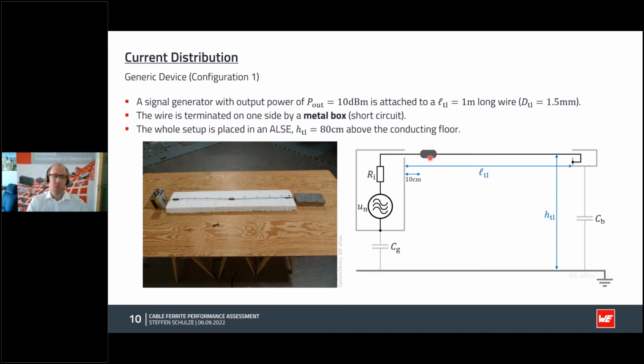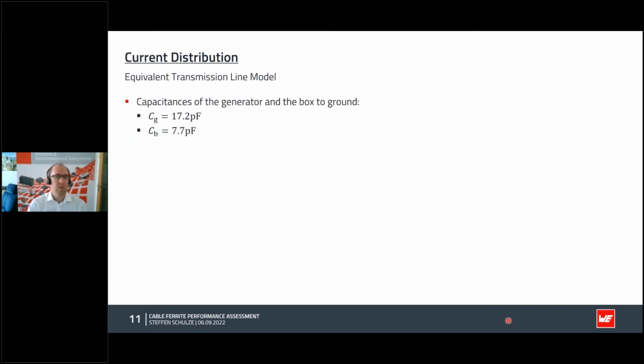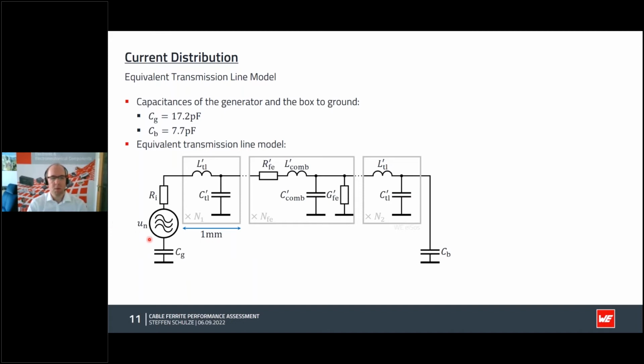And for configuration 1, which is shown here, the ferrite sleeve was positioned at a distance of 10 centimeters away from the generator output port. We have, for the whole frequency range, a constant output power of 10 milliwatts, and the wire has an outer diameter of 1.5 millimeters. So both of those capacitances here, for the generator side and the load side or termination side, were calculated by a static approach using a 3D modeling software. And those are the values which you can see here. So there are some around 10 to 20 picofarads only. But those capacitances are important because they are part of the common mode current loop, which is formed here. And the return path is always a conducting floor.